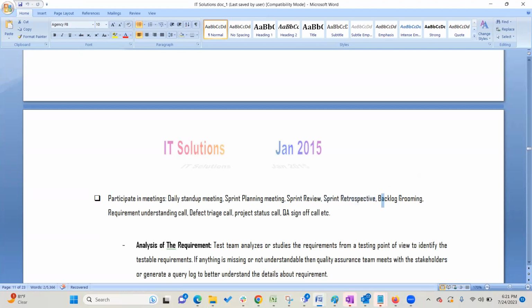Backlog grooming meeting. This is a meeting where you groom your tickets, basically the tickets you have, you go through them, finalize them, and refine them. There's another call called the requirement understanding call. This is where the requirement gets explained by the business analyst so that everyone understands the requirement.